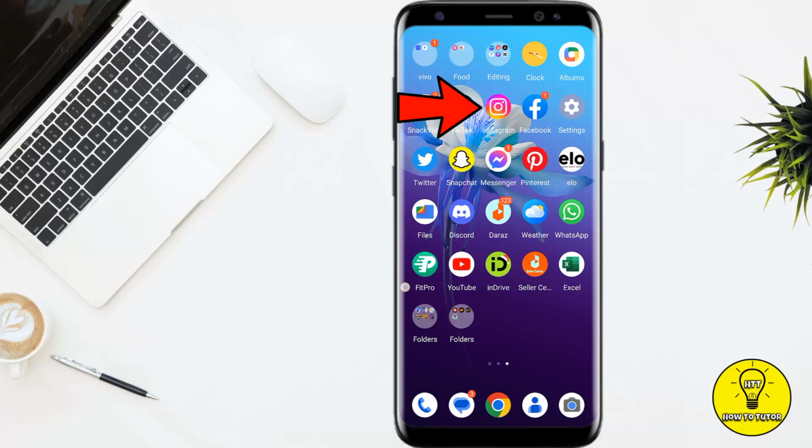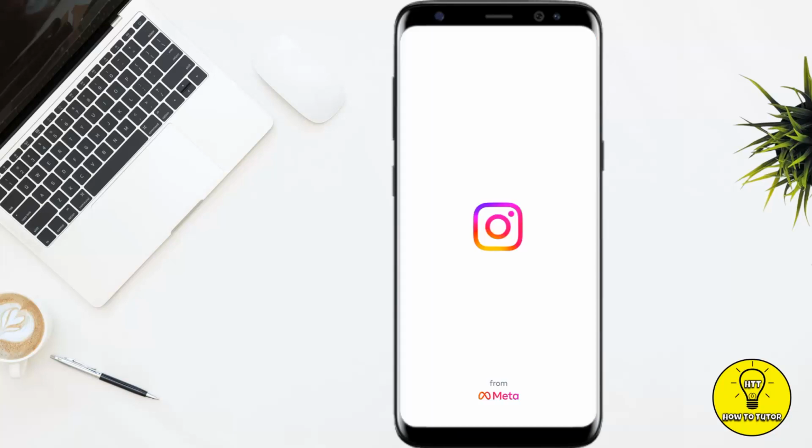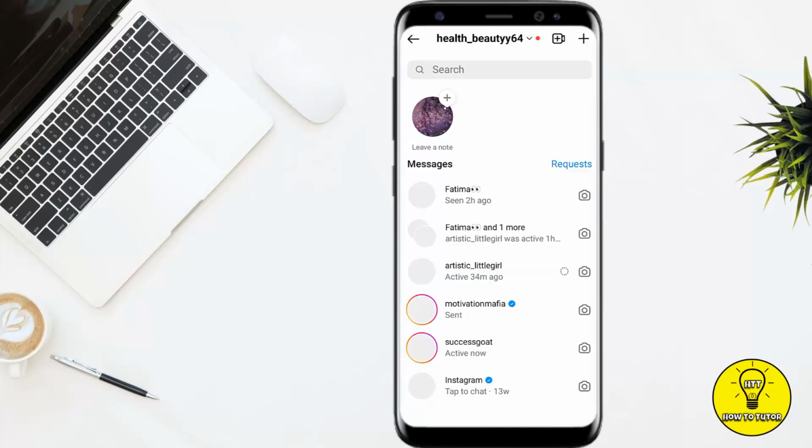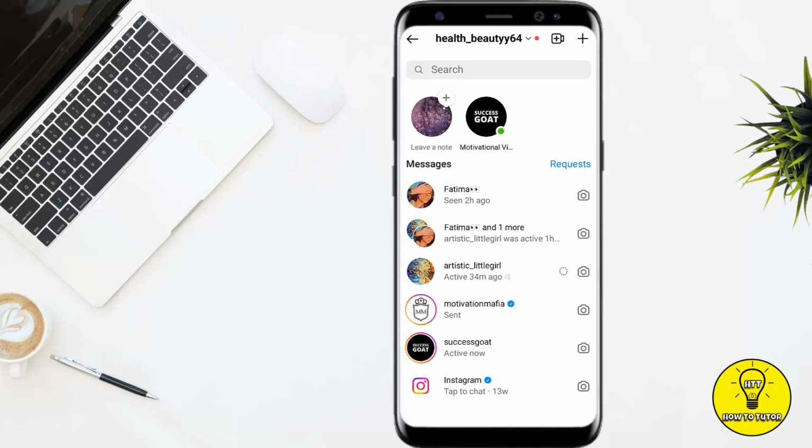To get started, we will open our Instagram mobile application and then we simply have to tap on the message icon at the top right corner of the screen. Once you are on this screen, at the top left you will see your profile picture, the plus sign which says leave a note. So go ahead and tap on that.